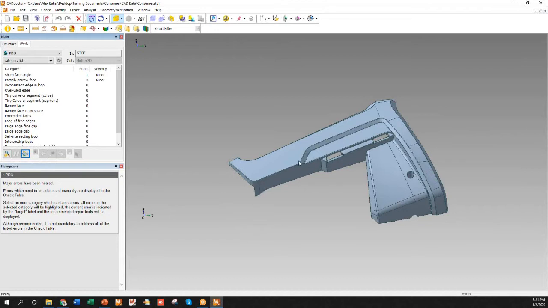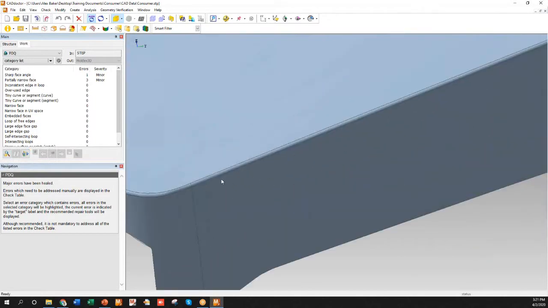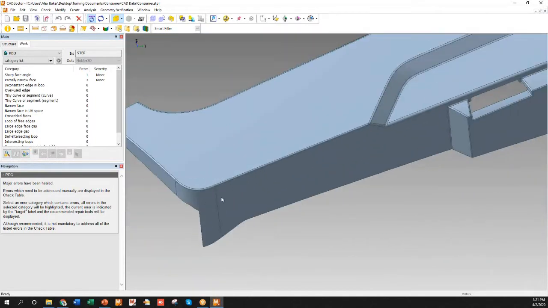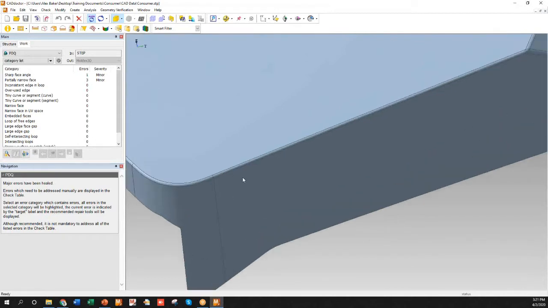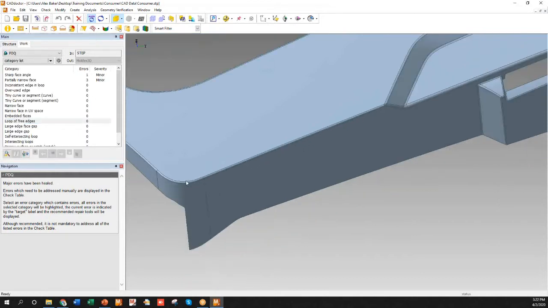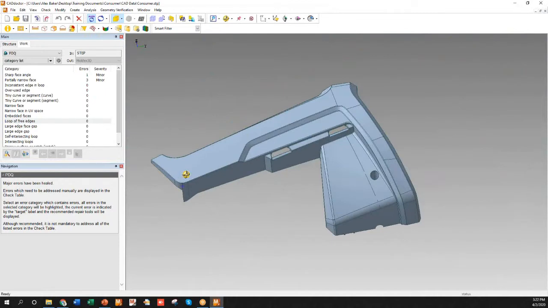Loop of free edges will occur whenever two surfaces become dissociated from one another, or if a surface is missing completely. Those will be surrounded by a loop of free edges, which could then either be filled in, or using this function here, which is called the auto stitch tool, they can be stitched together. The most common occurrence for the loop of free edges error is when two surfaces become dissociated or disconnected from one another.